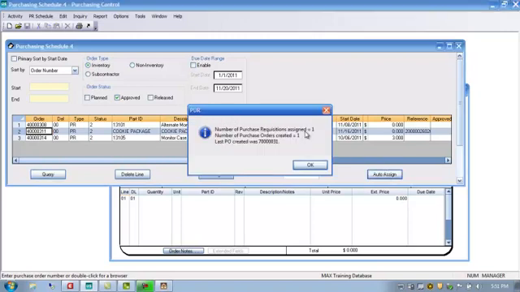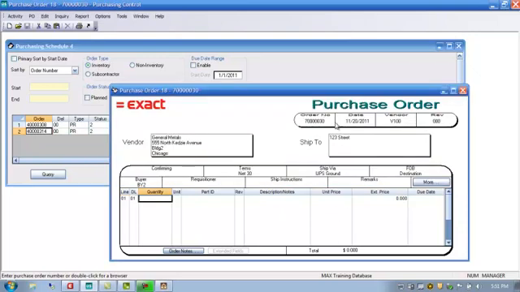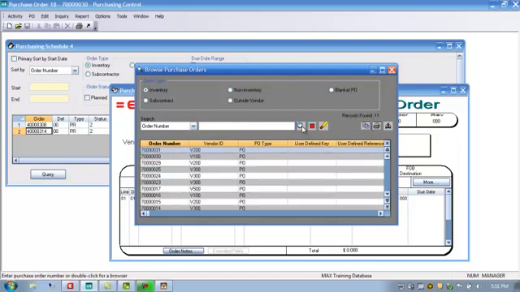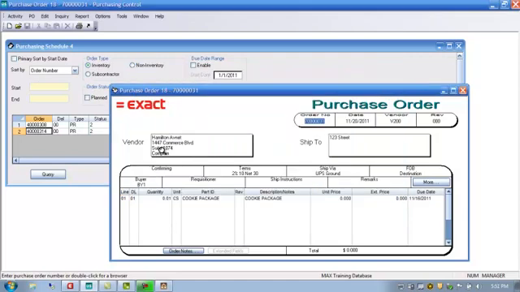So it gives us the number of purchase requisitions assigned 1, purchase orders created 1, and here's the PO number. And we can go back here and review that PO. And there it is.